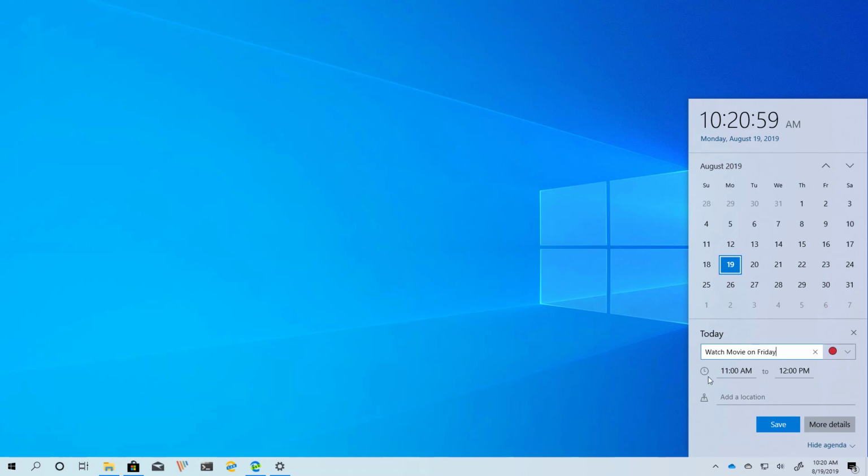And as you can see, you can select the time and the location if you want. And if you have multiple accounts on your Calendar app, you can also select the calendar from this drop-down menu. You can save it and that will automatically save it to your calendar, or you can click "more details", which will open this event in the Calendar app where you can add more details to it.